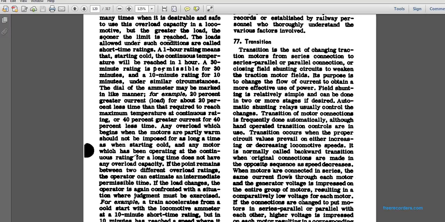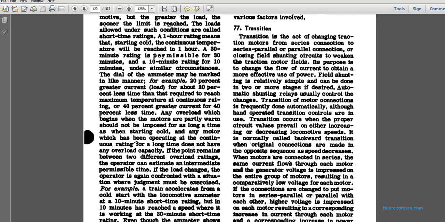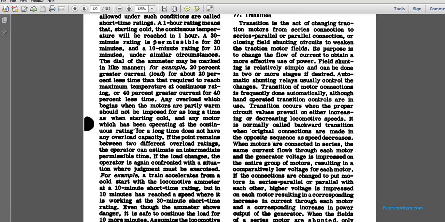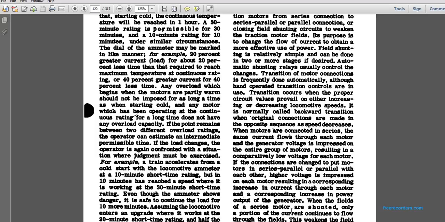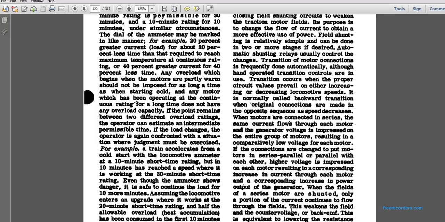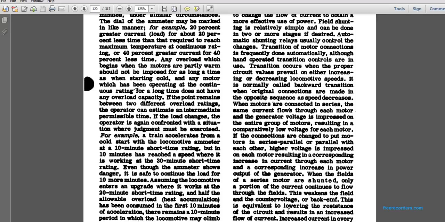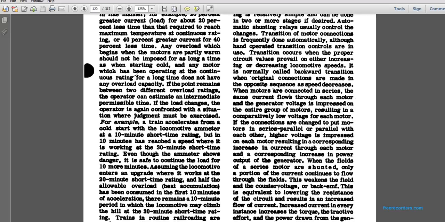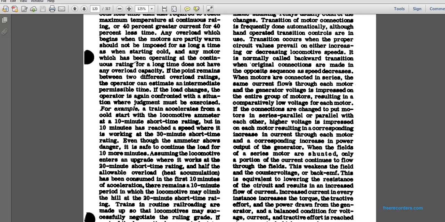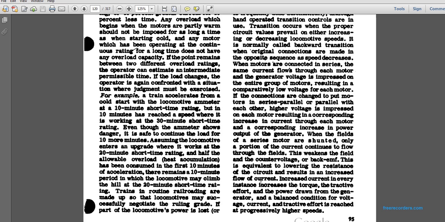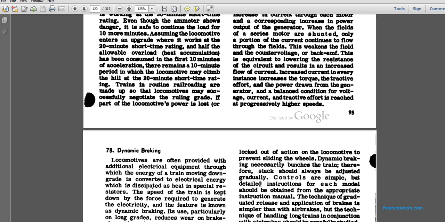When the connections are changed to series-parallel, higher voltage is impressed on each motor. The resulting increase in the current of each motor correspondingly increases the power output of the generator. The field shunt of the series motor shunts only a portion of the current that continues to flow through the fields. Weakening the field lowers the voltage and back EMF. This is equivalent to lowering the resistance of the circuit, which increases the flow of current. The increase of current in every instance raises the torque and tractive effort, and more power is drawn from the generator until a balanced condition of voltage, current and tractive effort is reached at progressively higher speeds.